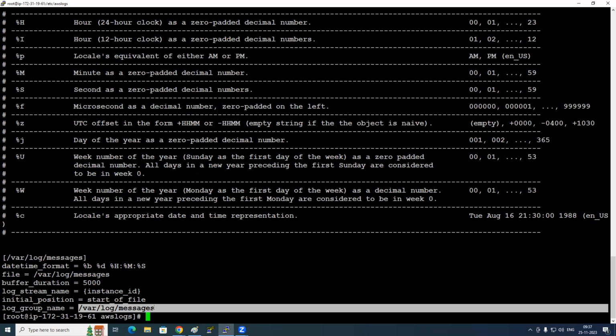So what is the group that is getting created here? /var/log/messages. That's a group. It's an awkward name, but you can change it if you want. And then, as it is, when we go to CloudWatch logs, the group is created.